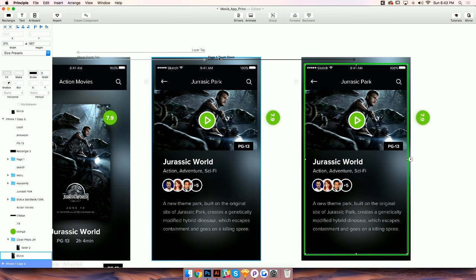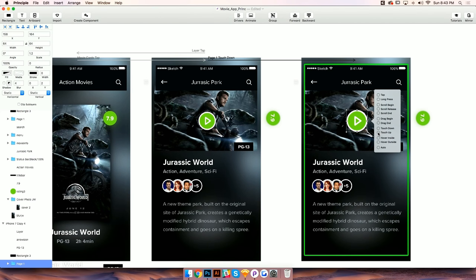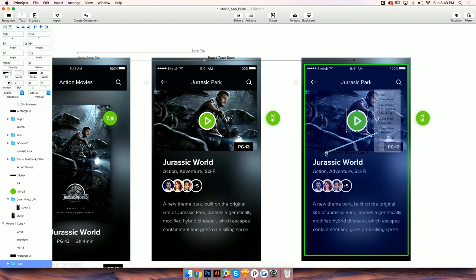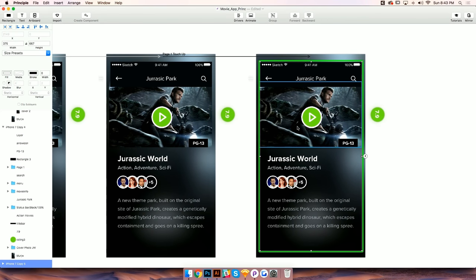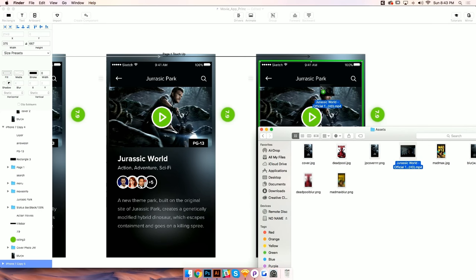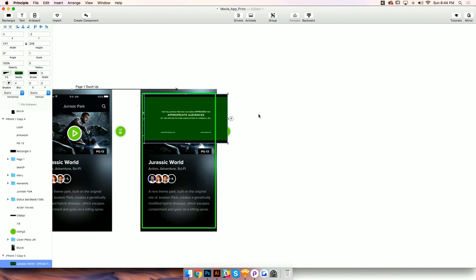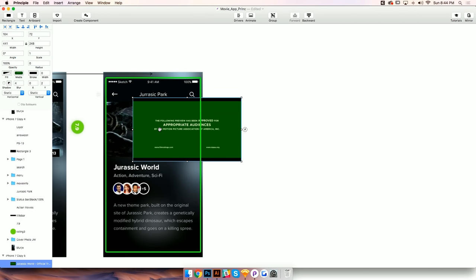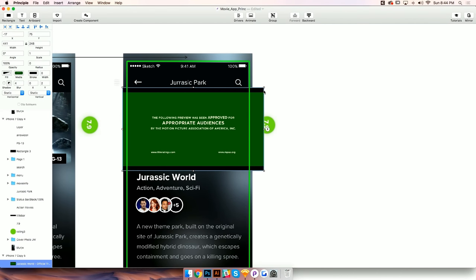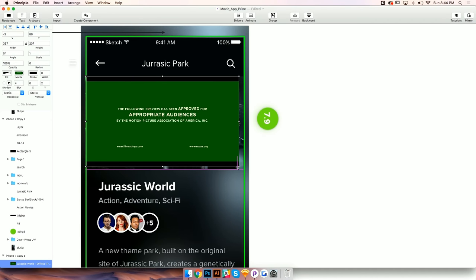So the moment the person touches down with their finger, it's going to go to this screen, and we're just going to scale the play icon up. Now, on touch up, meaning they let go of the touch, we're going to make another copy. And this time, we're going to drag in the video file. So here it is. Drag it on in. There it is. Go ahead and put it in place. I'm thinking pretty much just replacing where this cover area was, the photo. It's going to go right there.